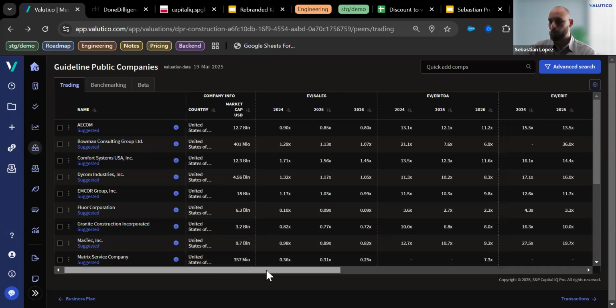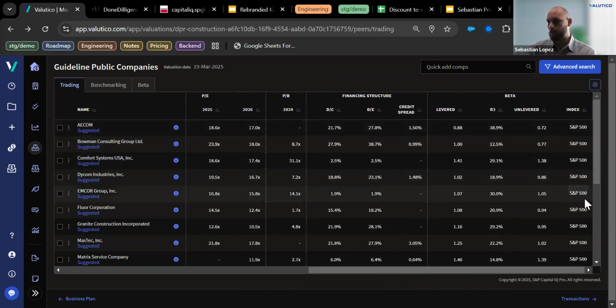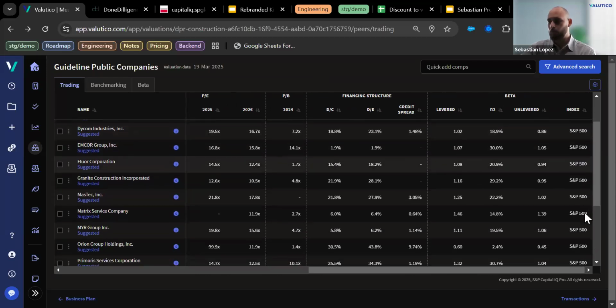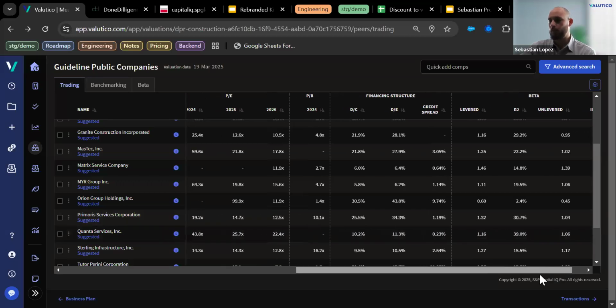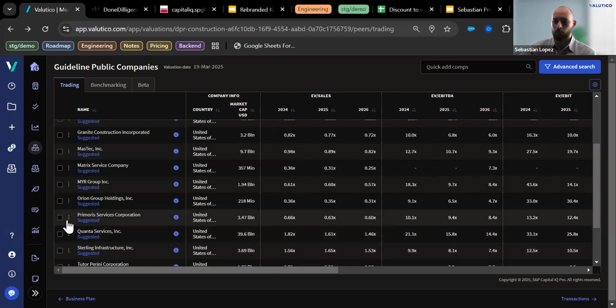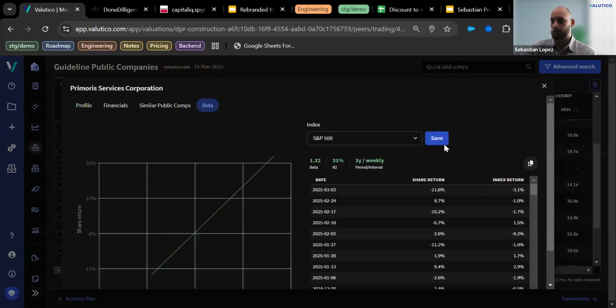Now, if I scroll all the way to the right, you're going to see the index that is being used for each of the companies. The index will be independent per company. So if you have one company from a different country or region, you can change the index just for that specific company. To do that, you just have to go to the 3 dots on the left-hand side of each of the companies and go to the beta section. And here you're going to see that you have an index selector.